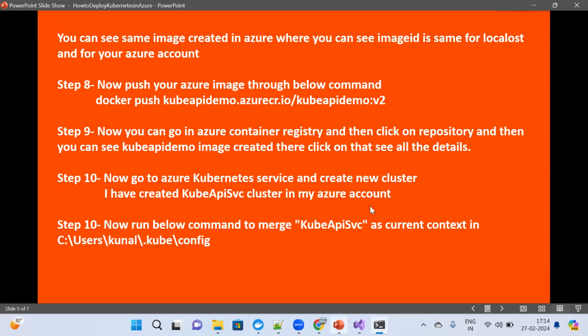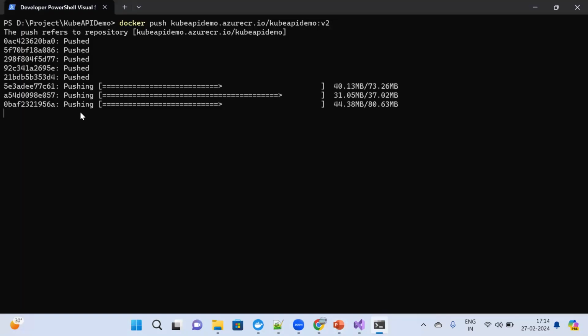Meanwhile, we'll check what is the next step. Okay, so we are pushing that. Then after, now you can go in Azure Container Registry and then click on repository, and then you can see the Cube API demo image created there. Okay, so that I'll check. Once it is done, it is still pushing the images.